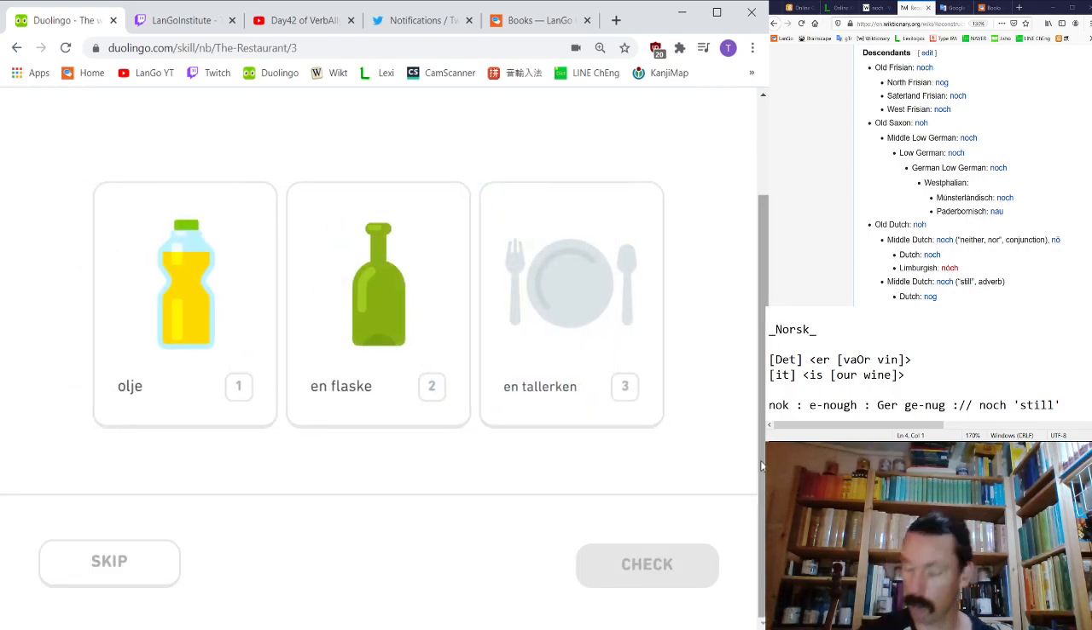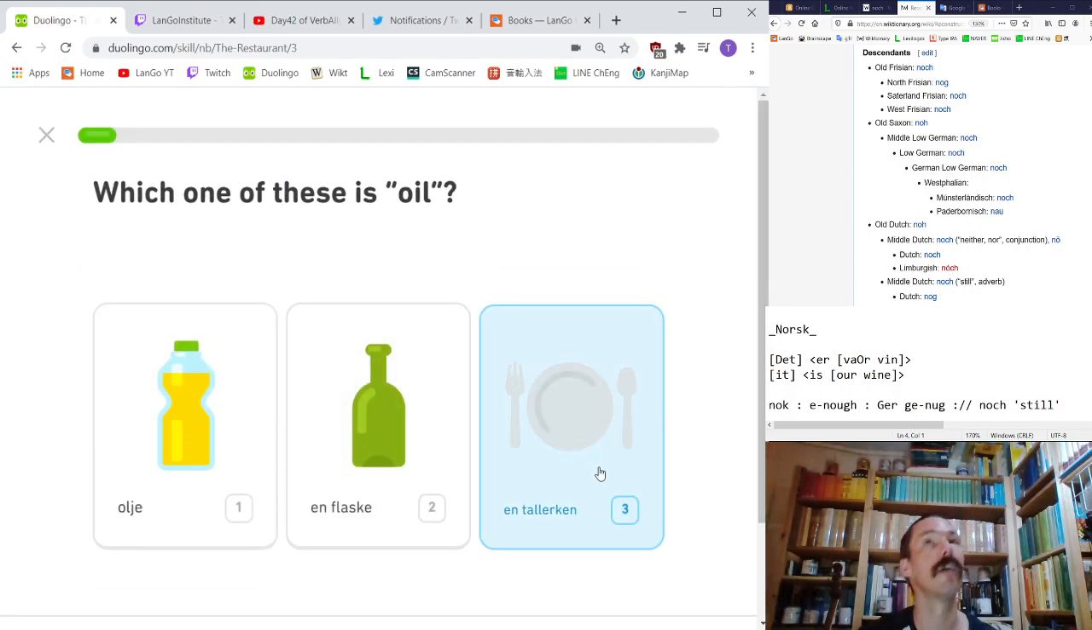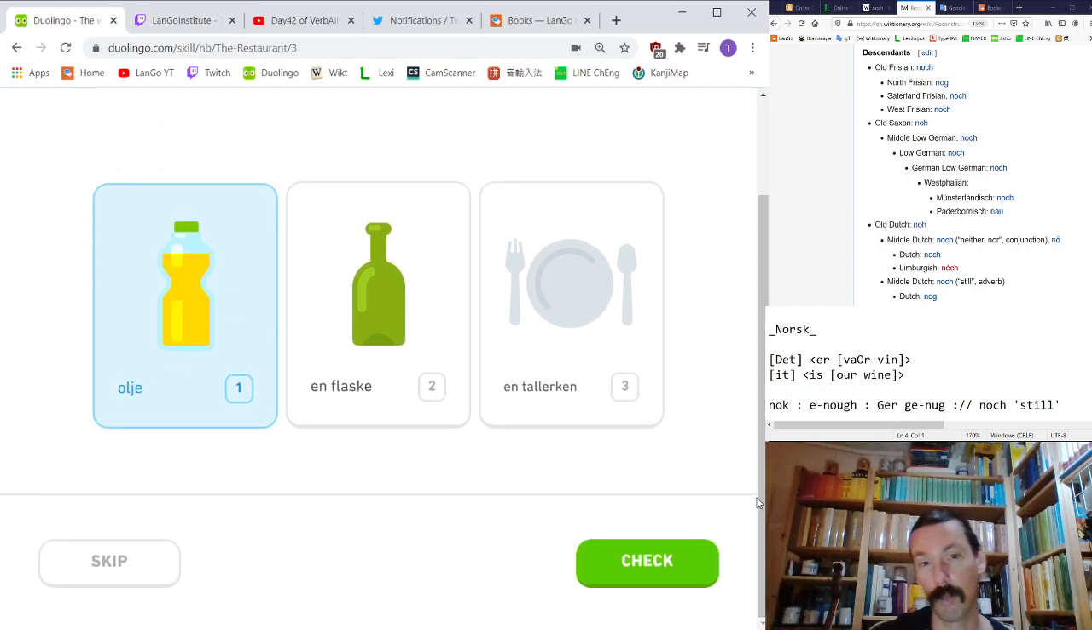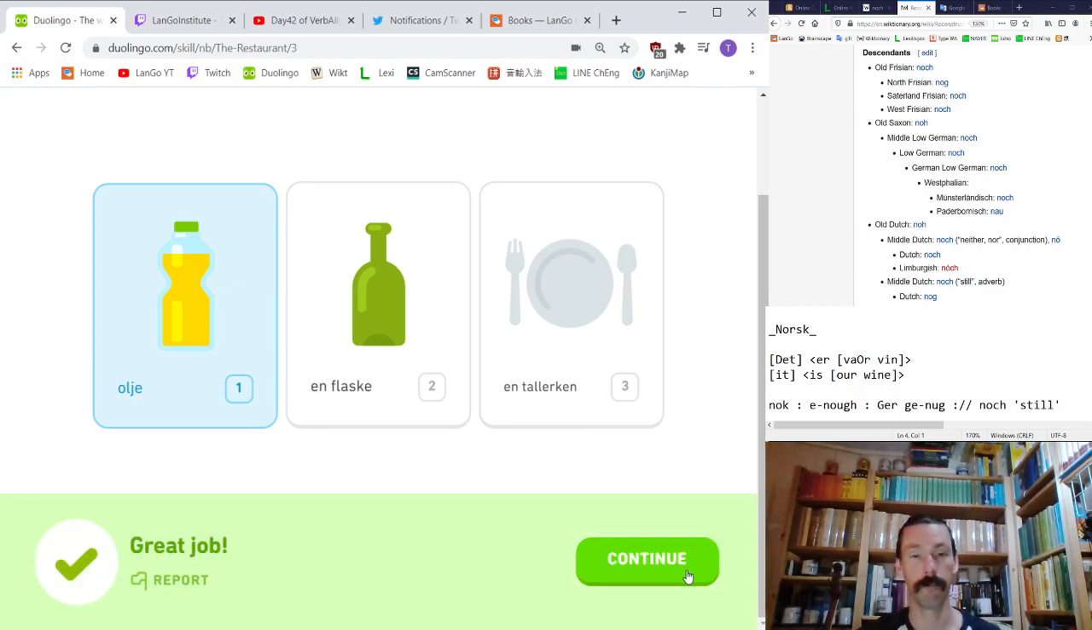En tallerken. Tallerken, whereas there you have the expected upstep tonally at the end, and also the raising of the vowel, so the written e, as in Portuguese. En flaske. There it is again. Olje. Yeah, that too. The two falling tones. So we've got at least two distinct tonal classes for two-syllable words so far.